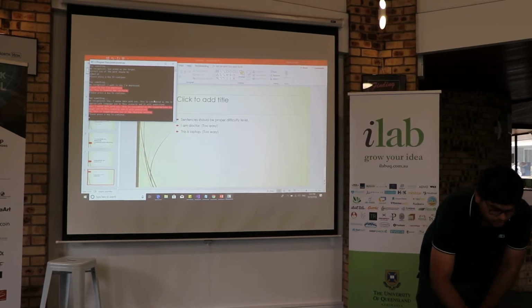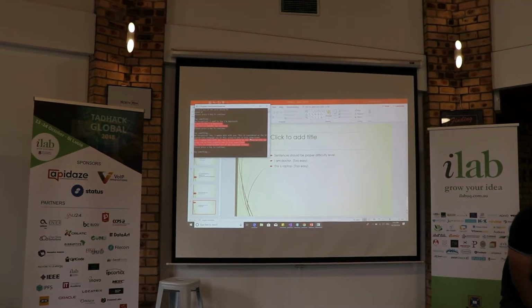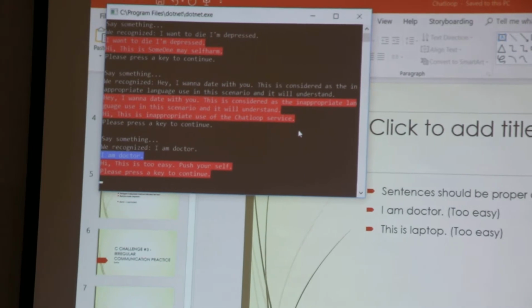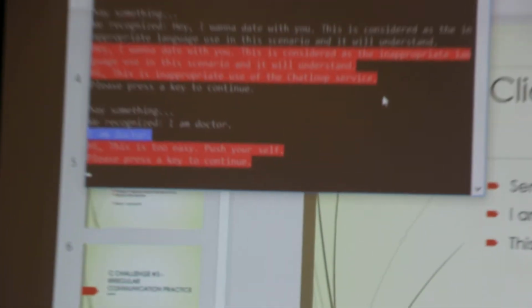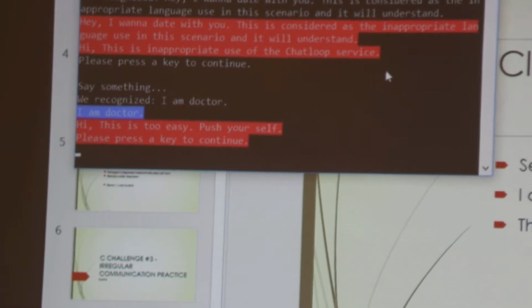So I just say, "I am doctor." "Hi, this is too easy. Push yourself. Please, for student." So it shouldn't be the case. You shouldn't be using too easy sentences just to finish up a task.